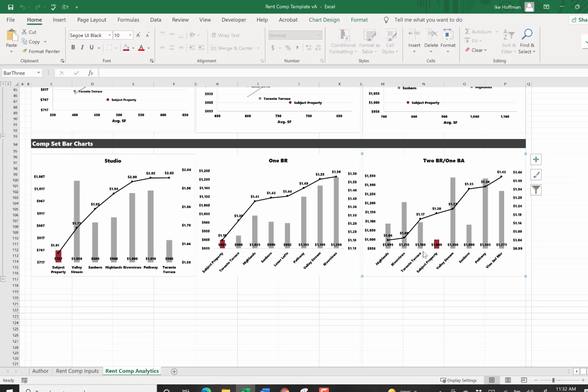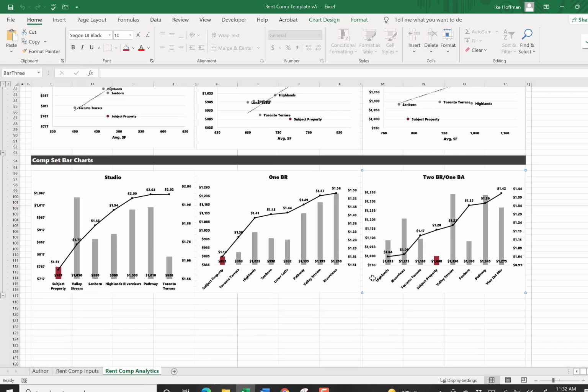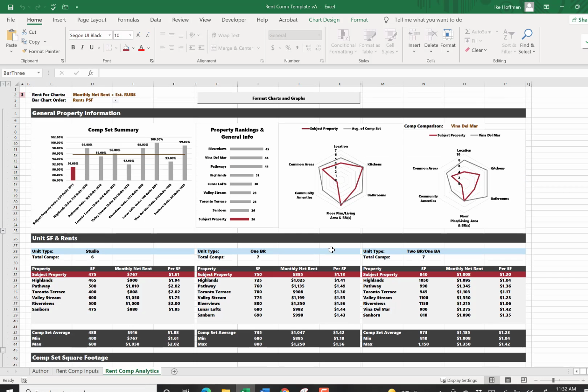So if you like to look at rents on a rent per square foot basis, you have flexibility to look at it either way. I want to scroll back up and touch on this button here. This is the button that runs all the macros and formats the charts. Anytime you're making any changes, just make sure you hit this button one time. Let me show you something quick.